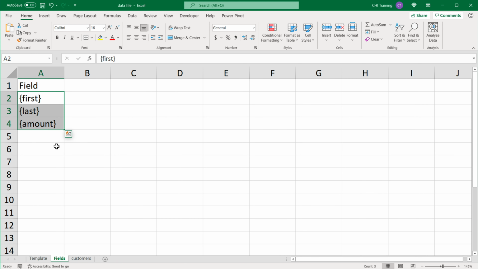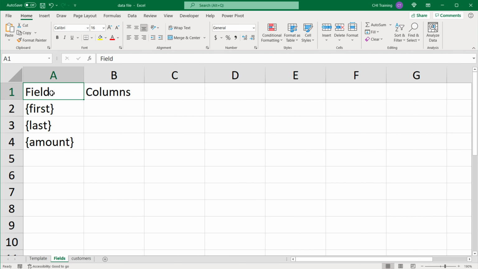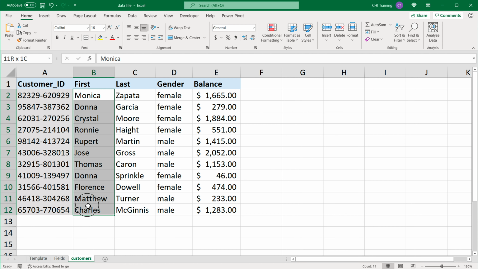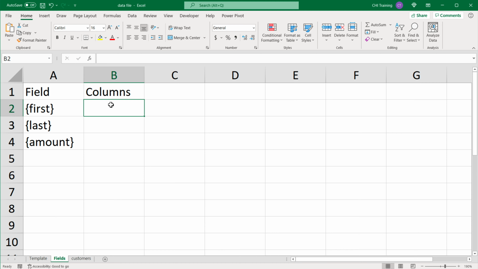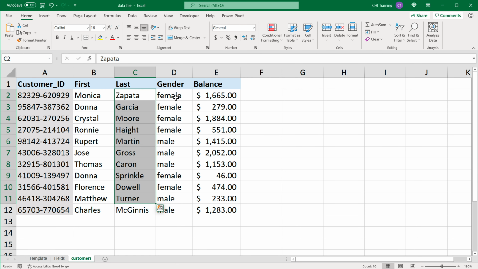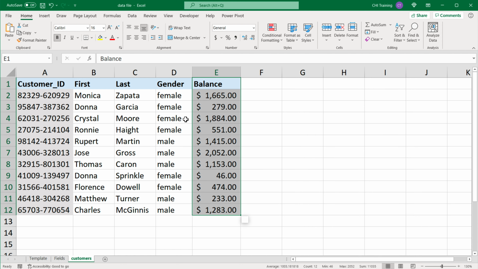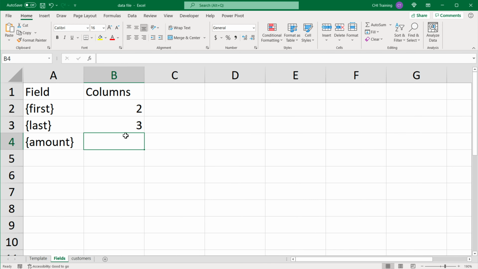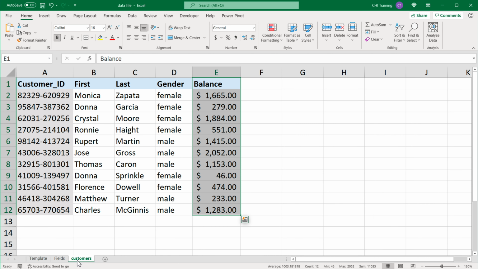Now I've got my fields, and I'm going to map those fields to columns. What I mean by that is that first name is going to come from this column here in the spreadsheet, which is the second column. So I'll just put 2. Last name, I believe, was third. And balance would be 4, 5. So this is the fifth column in the spreadsheet. 1, 2, 3, 4, 5. So that's exactly what I'm going to do here. I'm just mapping fields to their columns from this data.